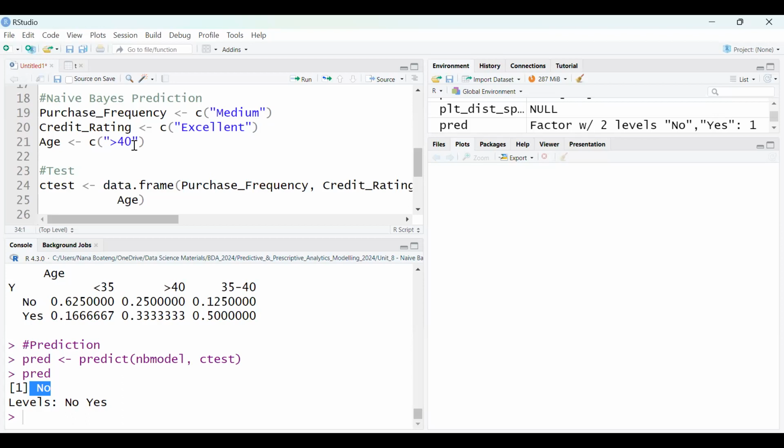Please, any question? So you see how it builds upon conditional probabilities and then goes on to do the prediction. Okay.